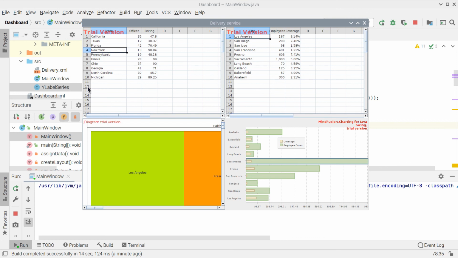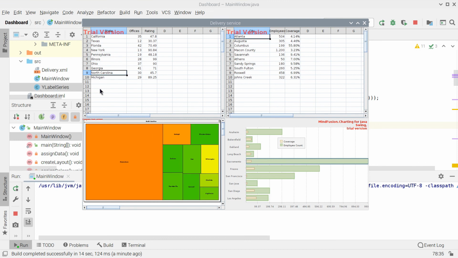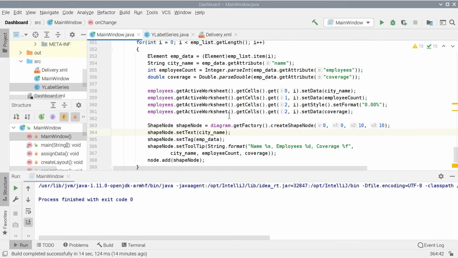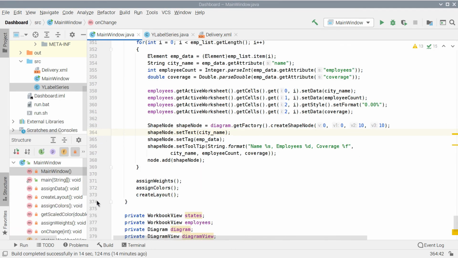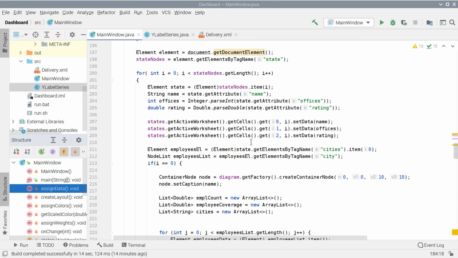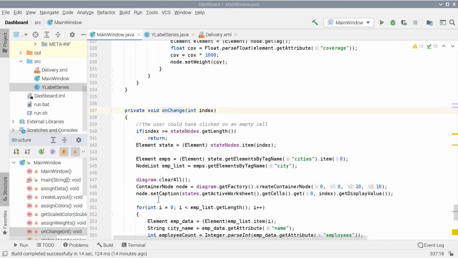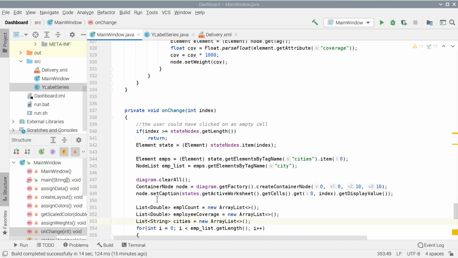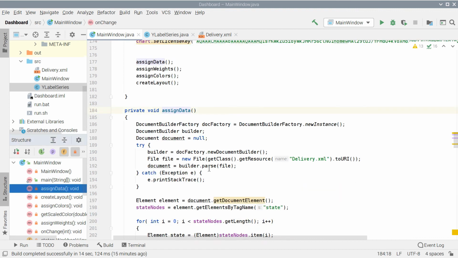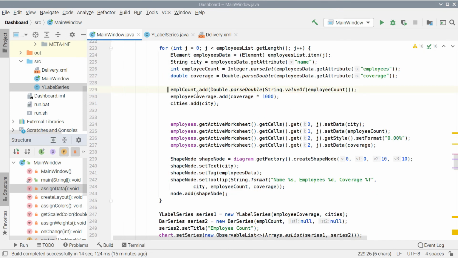What is left to implement is to update the chart data when the tree map diagram is updated. For that to work, we only need to repeat the chart code that we added in assign data in the onChange event handler that was raised when the user selects a new cell from the left spreadsheet. This code can be extracted into a separate method, but the convenience here is that the data is parsed and prepared in the onChange method anyway, so we can readily use it.